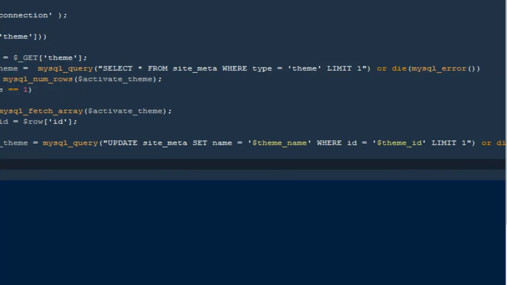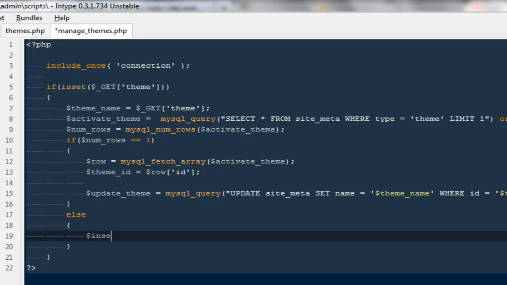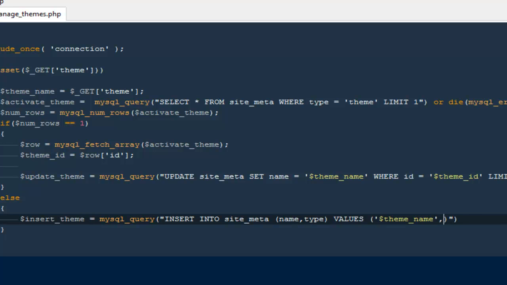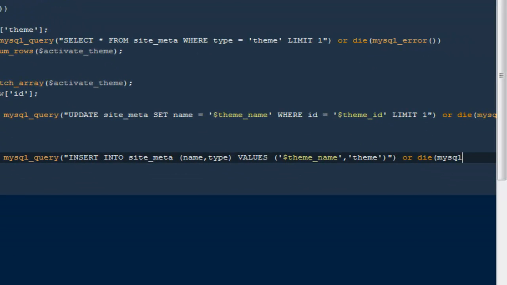And if you are not able to find any theme, that means we will have to insert it for the very first time. So I'm going to say $insert would be mysql_query, and then insert into site meta, name and type. Here values: name is gonna be the actual theme name, and the type is gonna be theme, or die, give us a MySQL error.